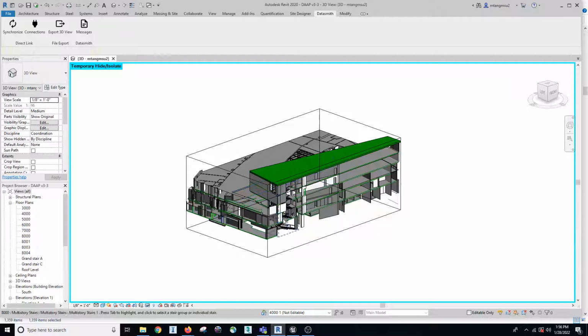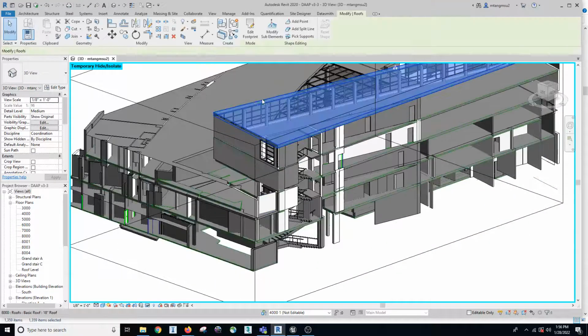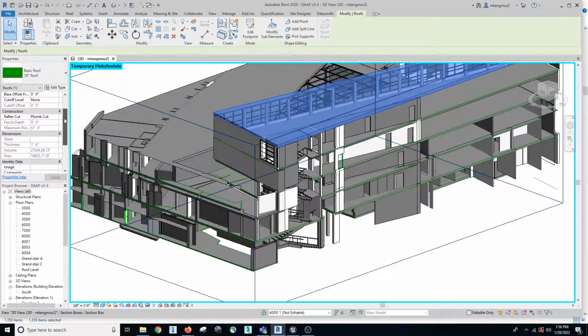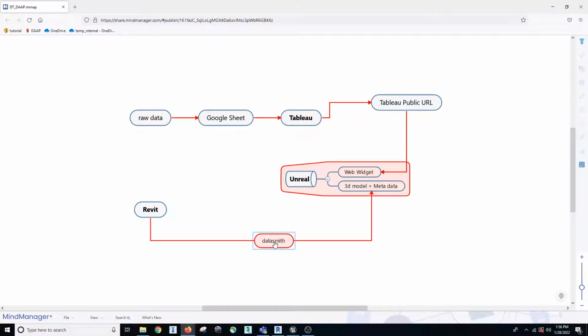For instance, if I select the roof, and here in the properties, you will see the dimension values. You can see which level is associated, the facing, and other relevant information. So when you transfer to Datasmith, this information is actually carried into Unreal. All right. So that's the reason I think Datasmith is important. You get both the 3D model and the metadata.